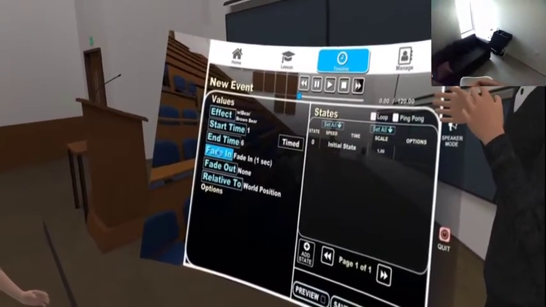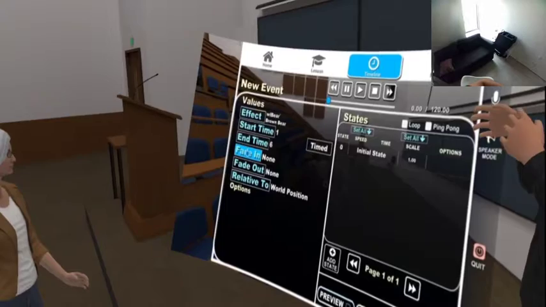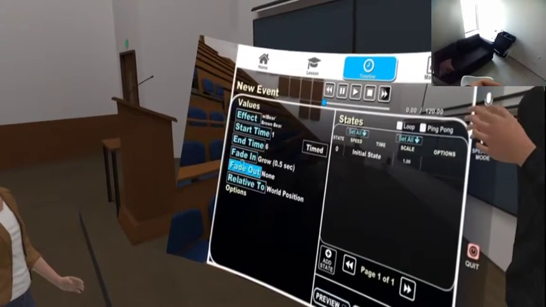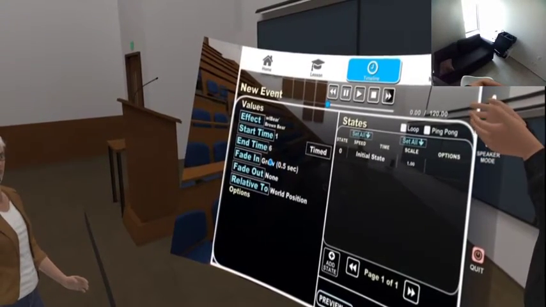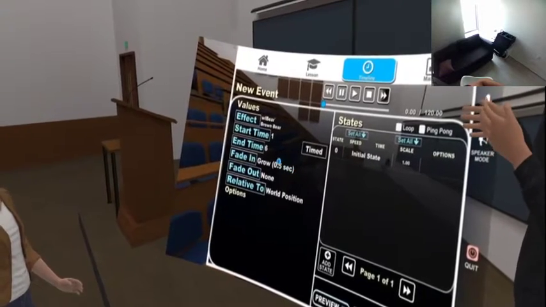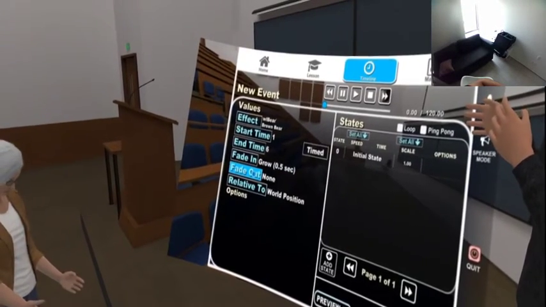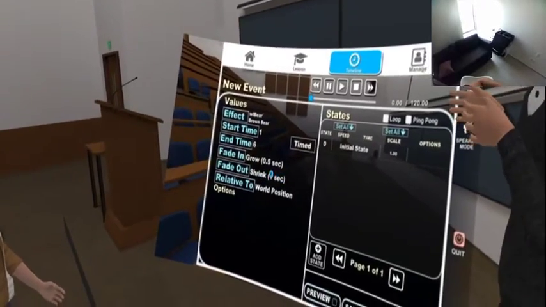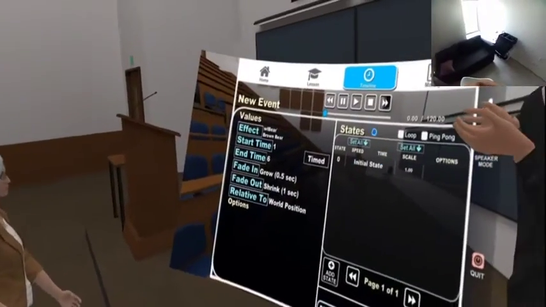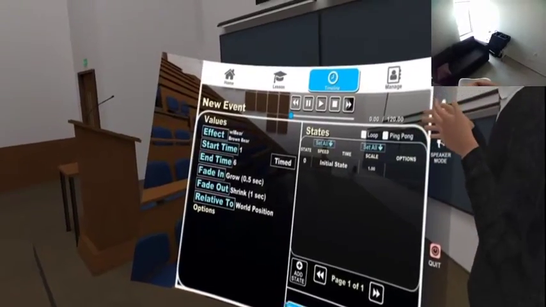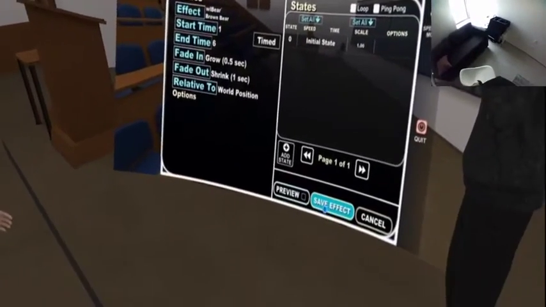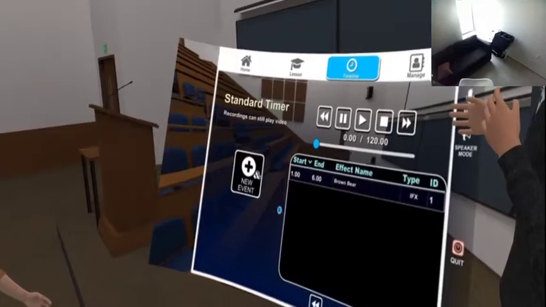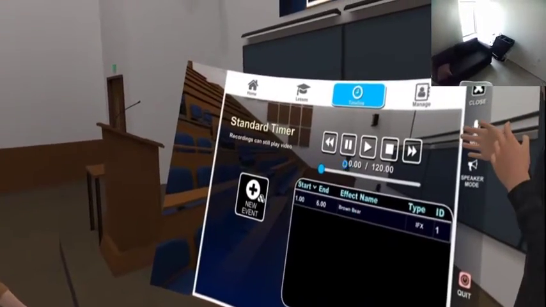Perfect. And then there are the transitions. If you want them to just pop in, that's fine. You don't need a transition. But if you want to make it look a bit smoother and nicer, you can use a fade in, which will fade his material to transparent. Or you can make him grow. I like growing objects, it seems to work quite nicely, so I tend to make things grow. And the same for a fade out, you can make it shrink. And so there you go.